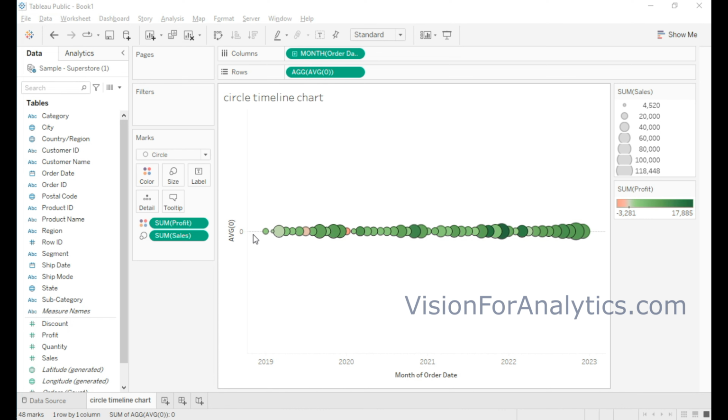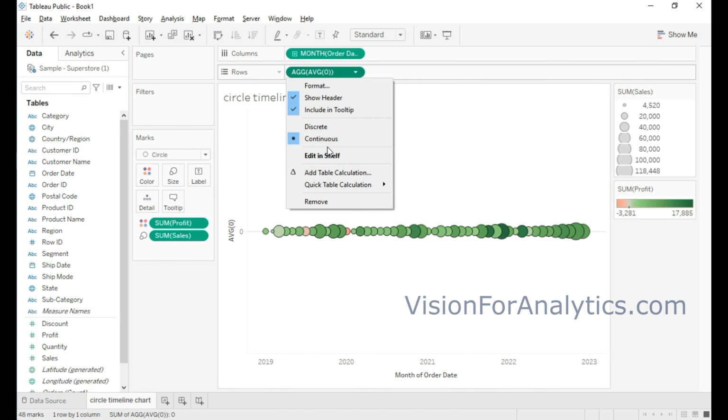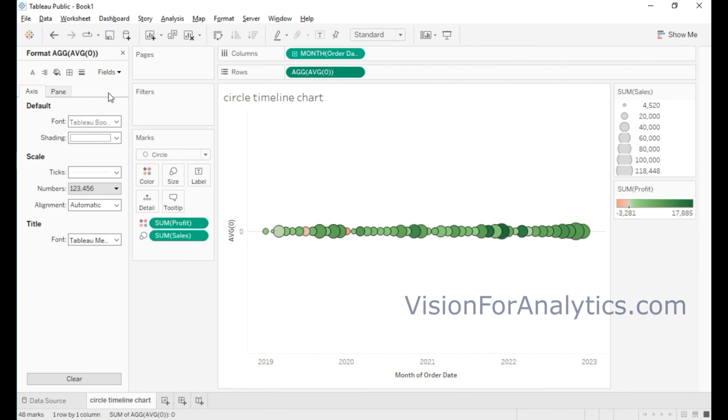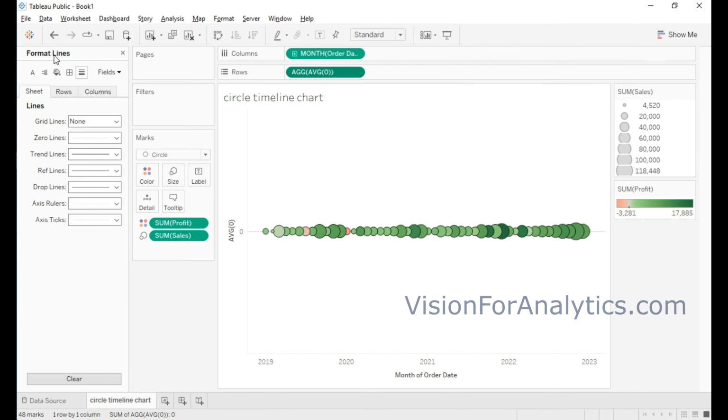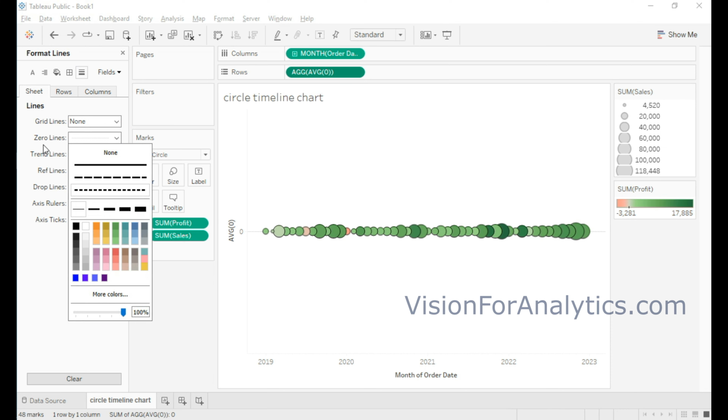You can also format this zero line. So click on this drop down and click on format, then click on this format lines. So in the zero lines you can select the size of the zero line, and you can also change the color.